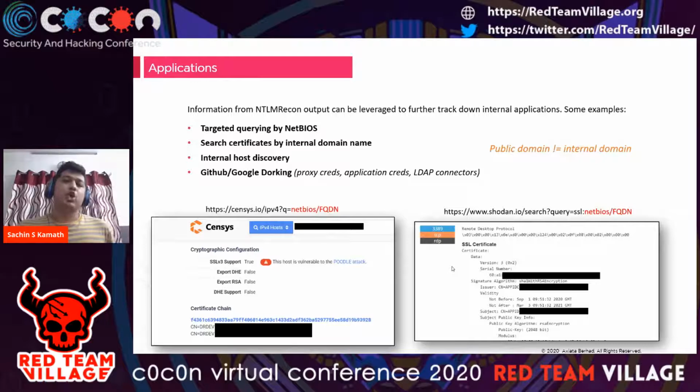Same with Censys. You can also query based on SSL to find internal servers which are actually exposed over the internet. These are real life examples, which is why I have blurred out the host names and stuff. When I was digging on one of the red team assessments, I found a web server which was used for an internal application and was exposed over the internet, using this technique.